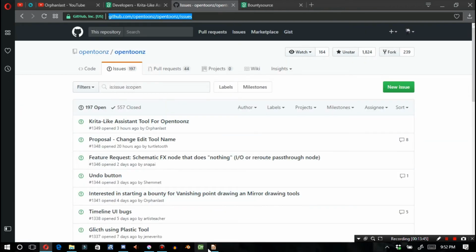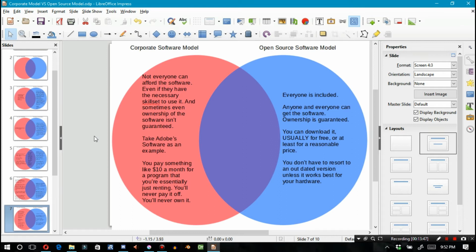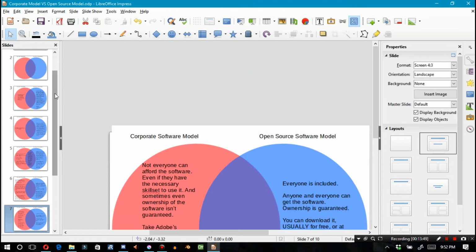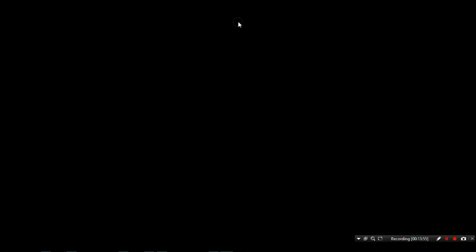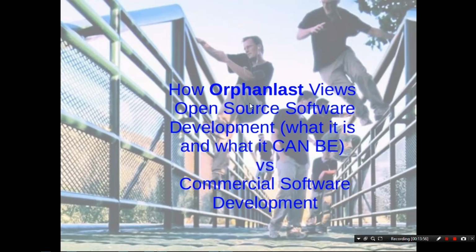And let me go ahead and explain why. I even created a full-on PowerPoint presentation for you guys with LibreOffice, which is an open source version of basically what you would expect to get from Microsoft Office. Okay, so how Orphanlast views open source software development, what it is and what it can be versus commercial software development. Okay, so this is the way I look at it.